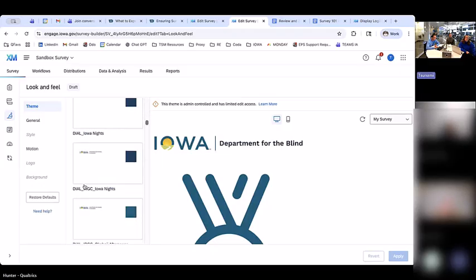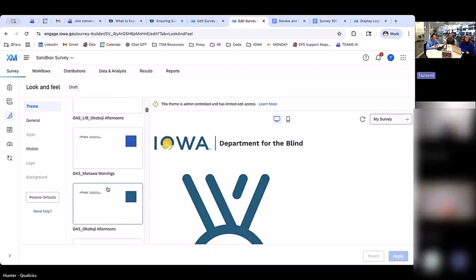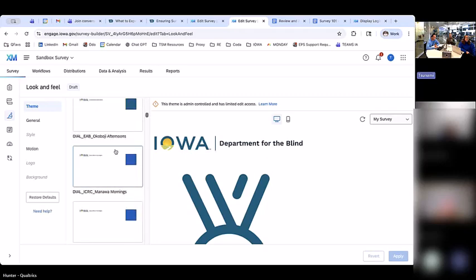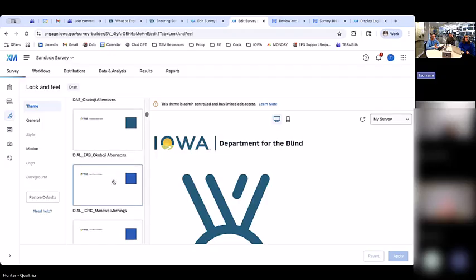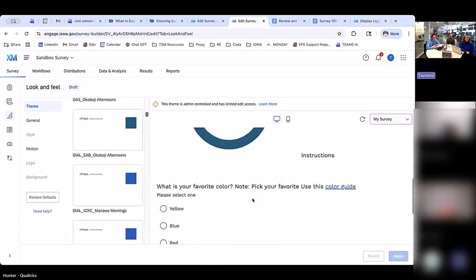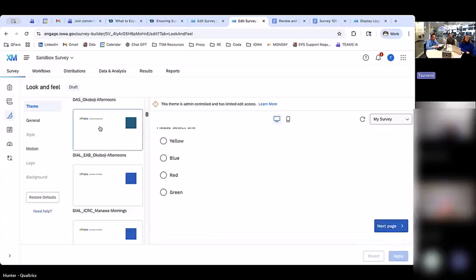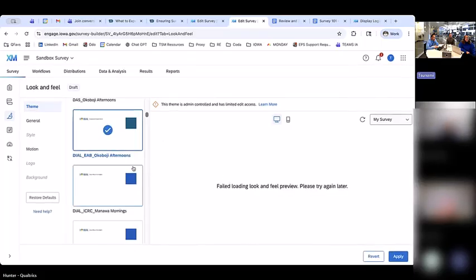I see dials in here as well. And then you'll see Okoboji afternoons, Manawa mornings. I think there's Iowa nights. Okoboji afternoons and Manawa mornings are the two most popular ones in your state. So talk to whoever your branding person is and say, hey, which one of these should I be using? And you can toggle it. What this does is it changes things like the next page button from this teal to this blue. And it also adds the logo, your agency's logo.